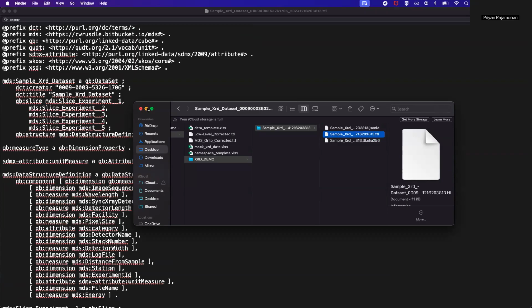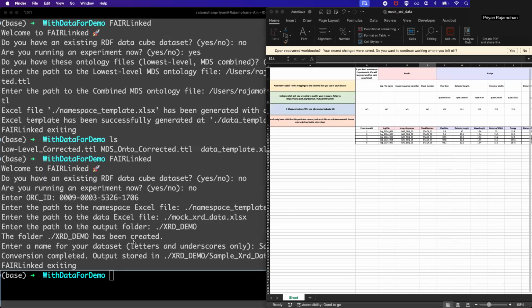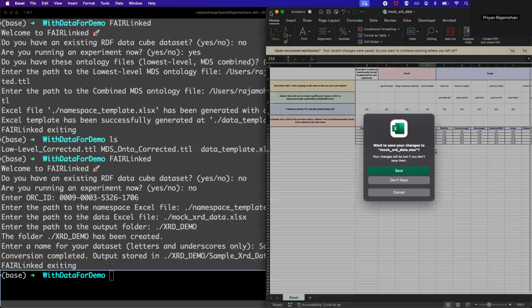Now, let's say you converted your data set into RDF representation, but you want to get back the actual data frame representation of it. So you want to convert it back into a Parquet file for storage, or you want to get back a CSV just to look at the data. That is also possible. So let me go back to FAIRLinked.